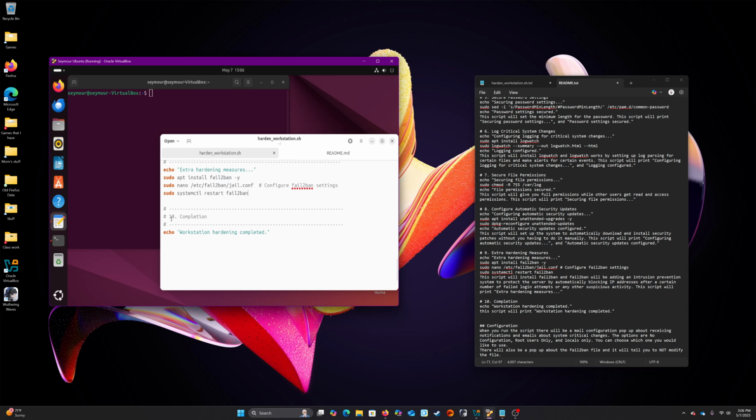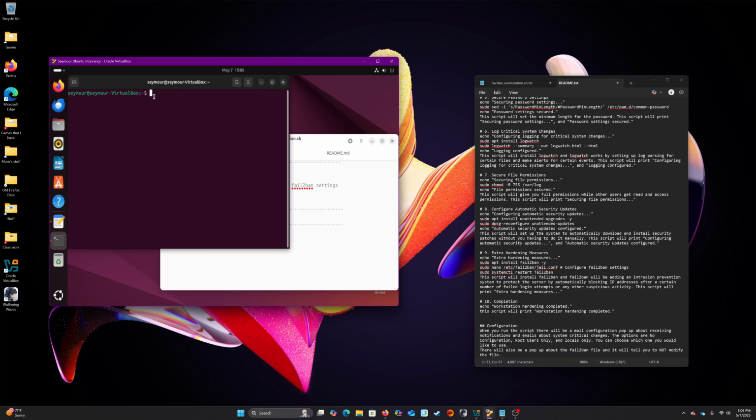In the end, I did completion, where you do echo to print out the words workstation hardening completed. To see this, all you do is type ./harden_workstation.sh, which will run the bash script.